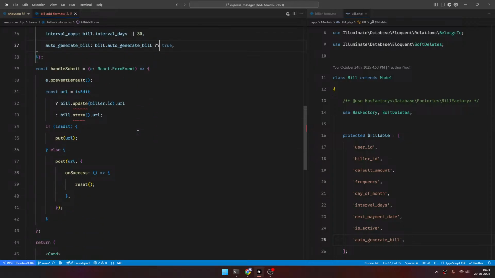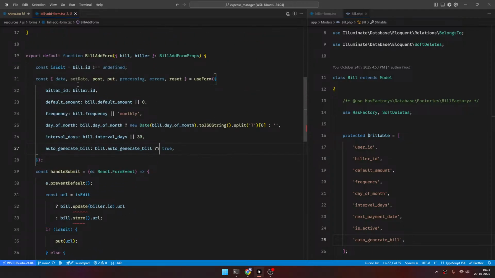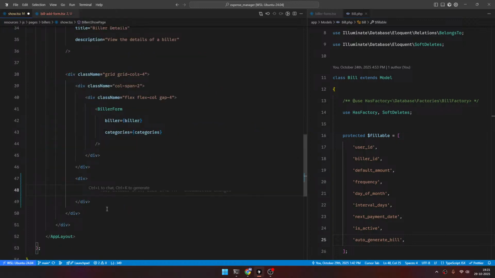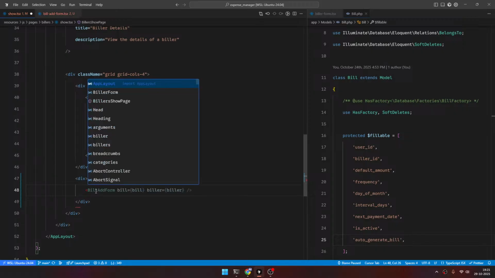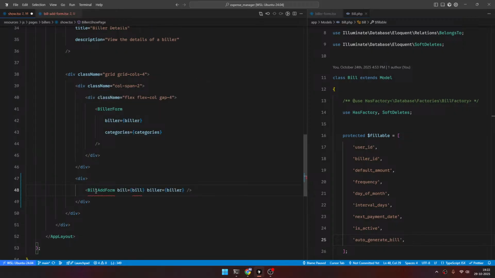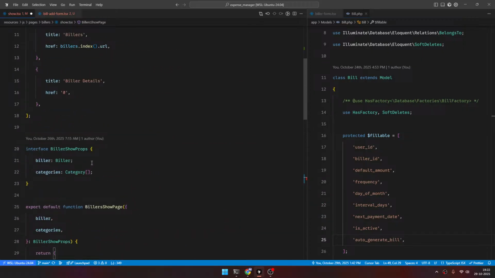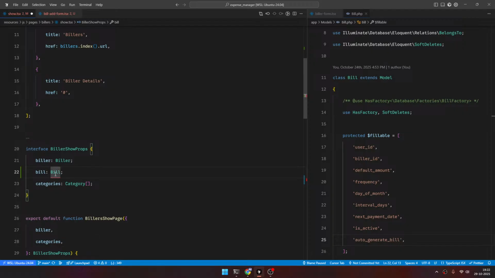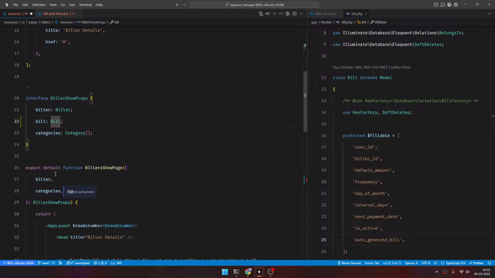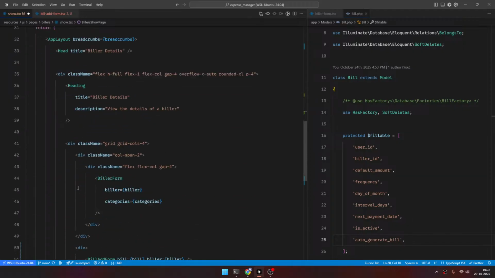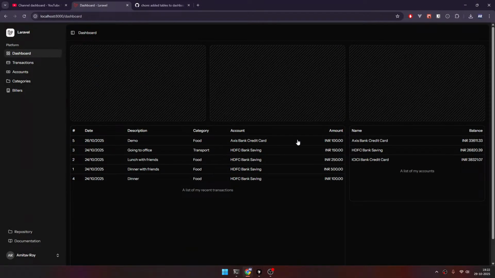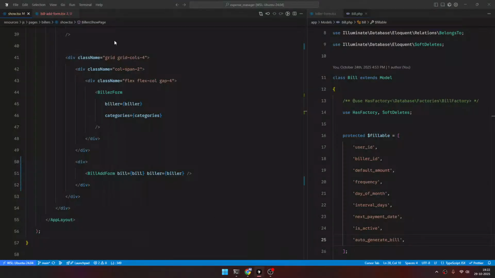So I'll need to create the form elements, but this is the data. I can actually add bill add form. Yes, so I'll do this. Now bill, I don't have that. So over here, I will import the bill because I'm already sending that prop over here. And yeah, anyways, it will not work as of now. It will fail because we don't have those routes, isn't it?